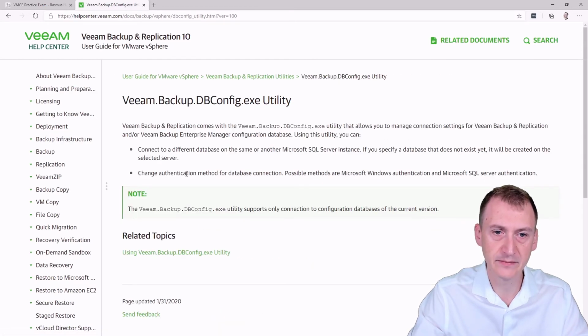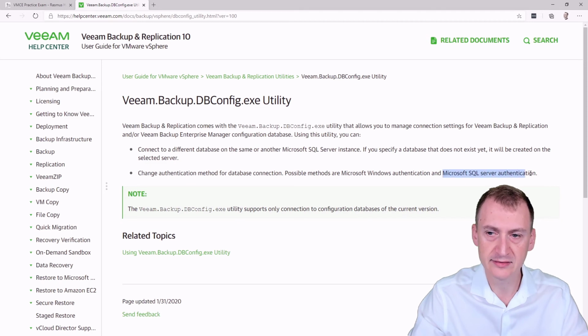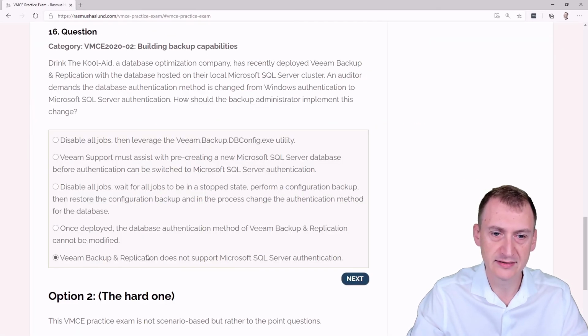And it says here, change authentication method for database connection. Possible methods are Windows authentication and SQL Server authentication. So if we close this and go back, this is definitely incorrect. We can see based on the utility that it is possible to change it. If we don't have to do any configuration backups and restores to do it, there's no need to talk to Veeam support. So simply go and disable the jobs.